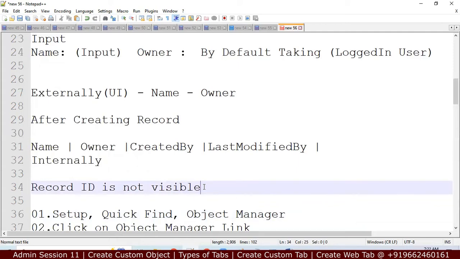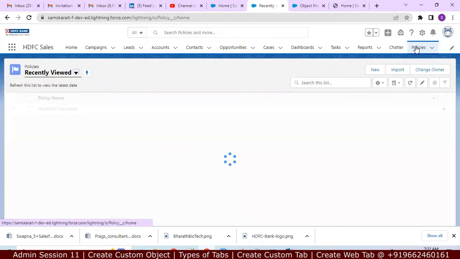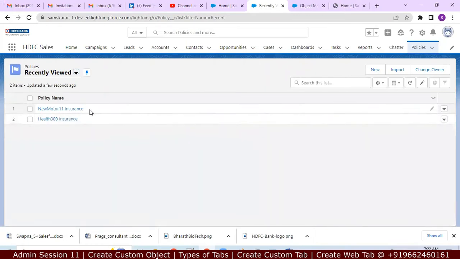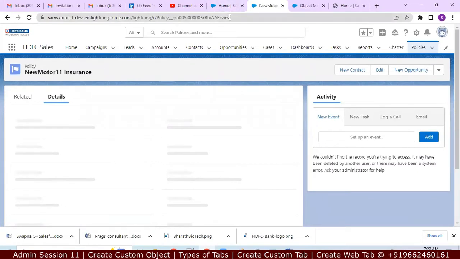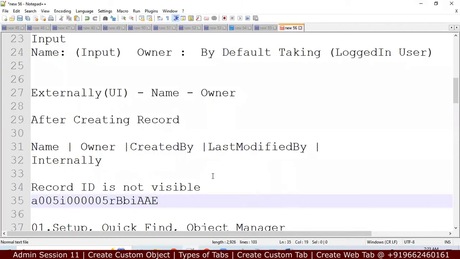Whenever we are doing operations, we are retrieving based on record ID only; it is displaying. Go to this record. So it is showing recent records. Click on this record. See this. This is the record ID in the URL we are seeing. We have discussed in previous sessions. This is the record ID.